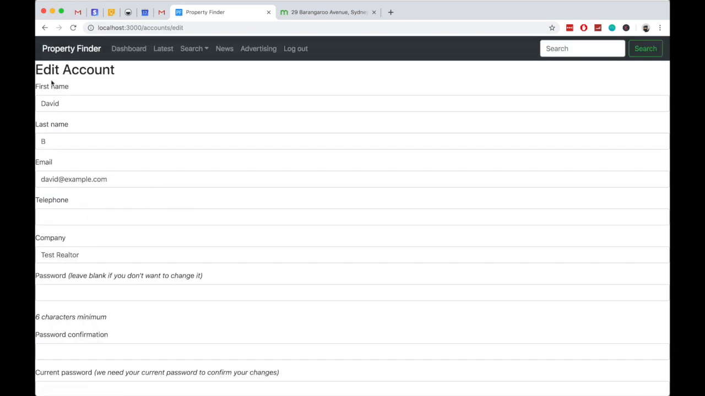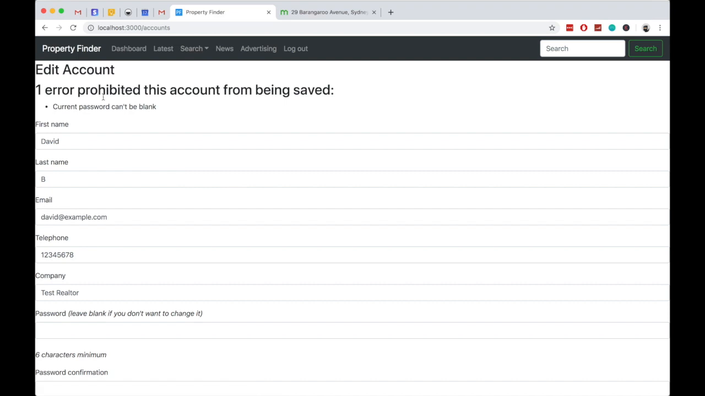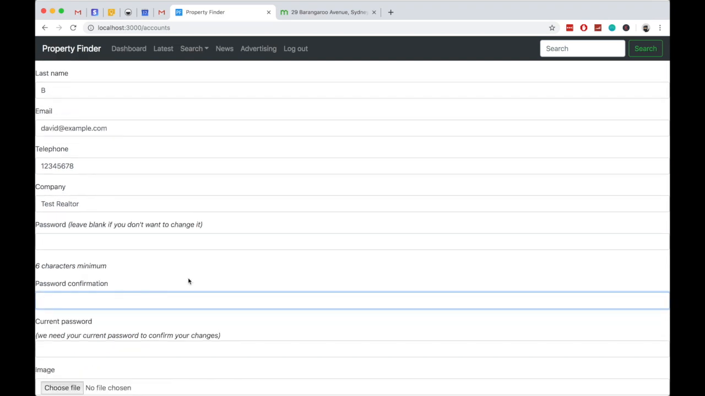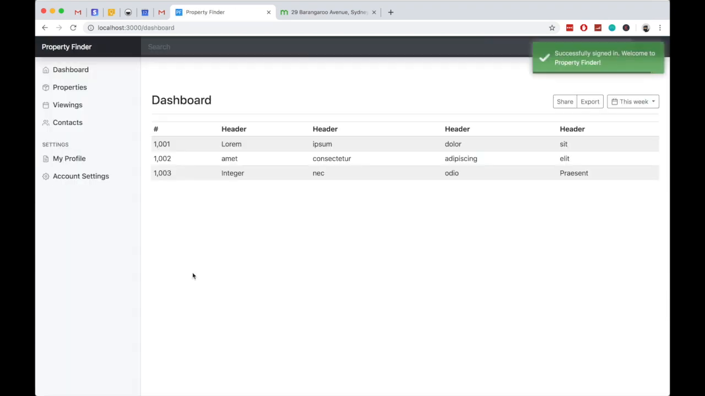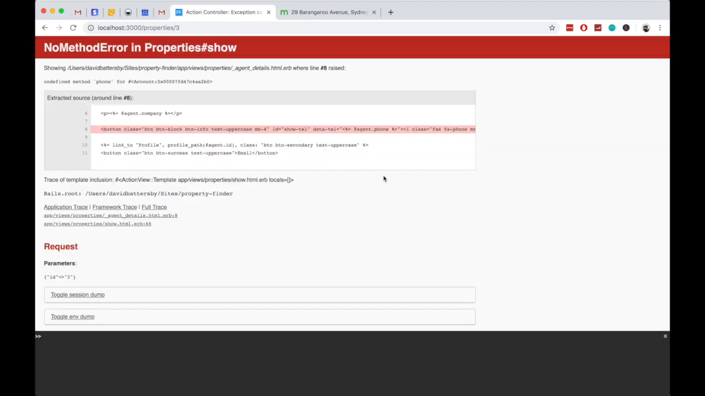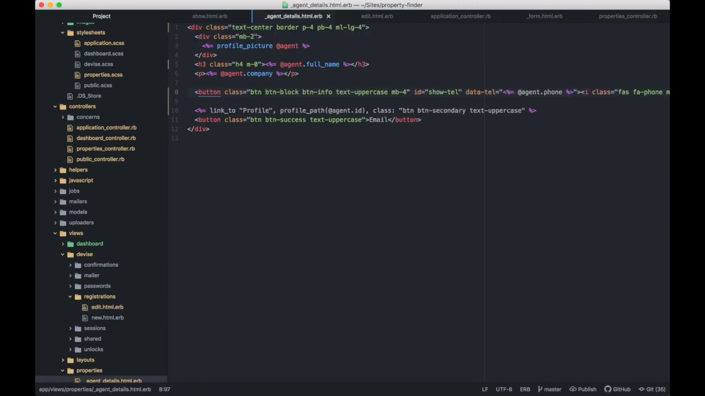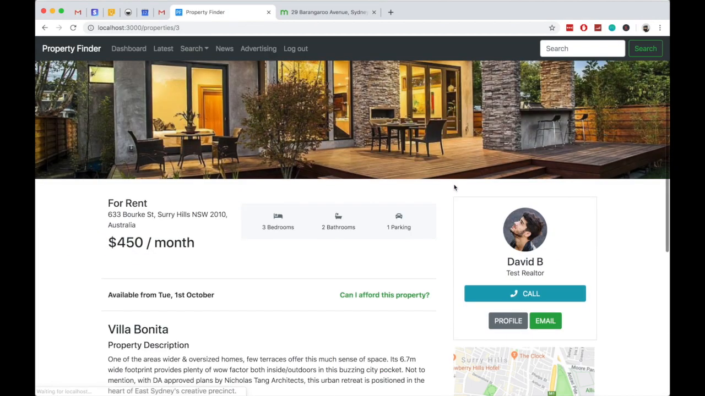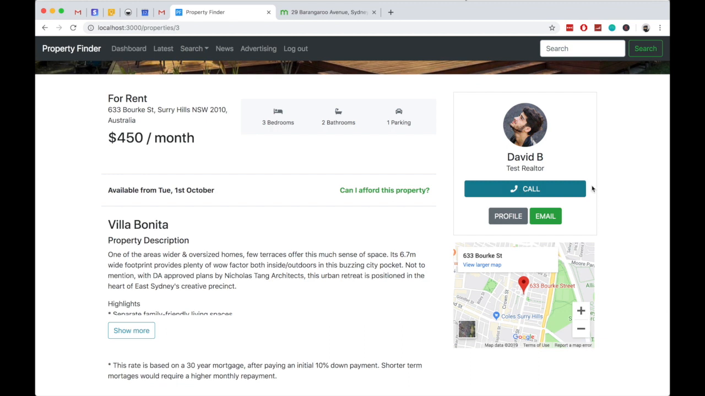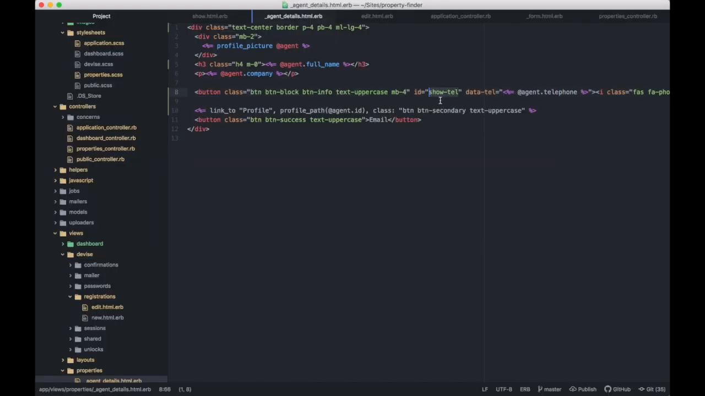So going back to our edit account now, and we can see that this page needs styled up, but for the time being, let's just add the phone number for this account. So we'll come back to the styling of this page later. Now we need to make a slight change to our show view for the agent details. So we just corrected the name of that field.